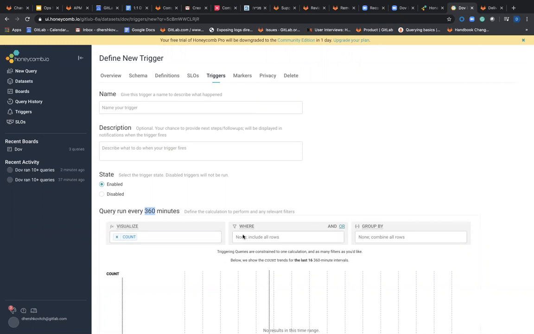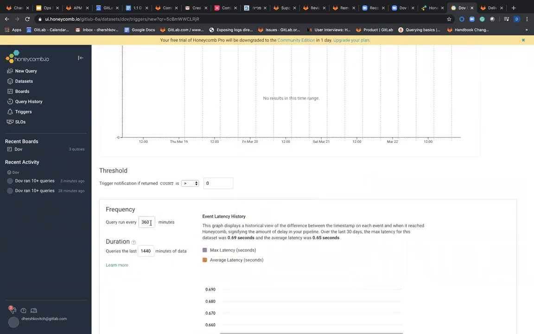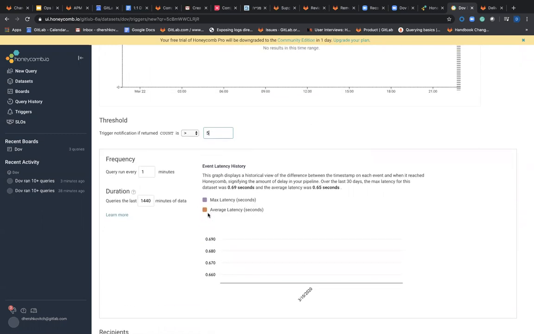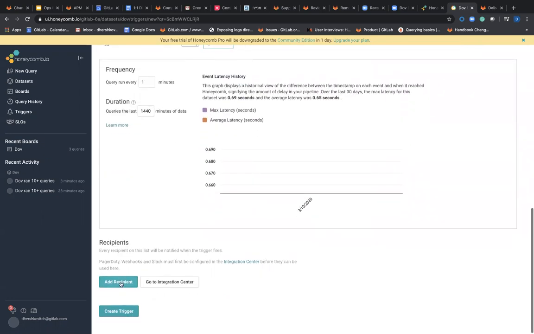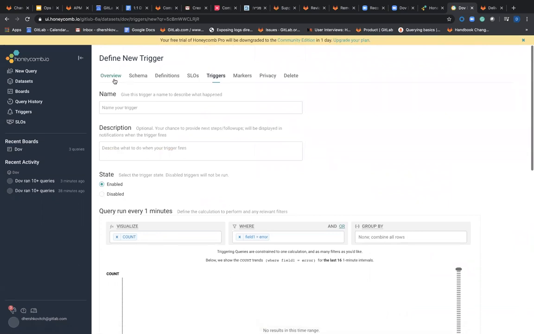So let's say I want to count all the fields that have, for instance, errors, something like that, and then I say, okay, I need this query to run every 1 minute. And then if the count is bigger than, I don't know, 5, 50, whatever, then I guess, yeah, I have a recipient here. Oh, do some integration and then create a trigger. Okay, interesting.